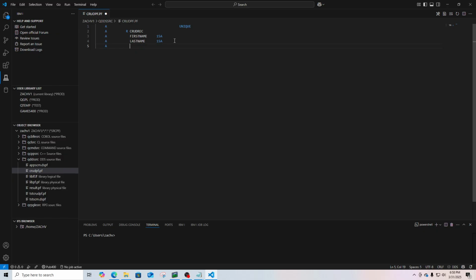Next, I'm going to do a middle initial, and this will be a length of 1 since it's just an initial, and it'll be a character. Oops, it auto-filled the 15. And next, we'll do the SSN. So I'll put SSN here, and then this will be a length. This will be 9 digits, and we'll make it a zoned with 0 decimals.